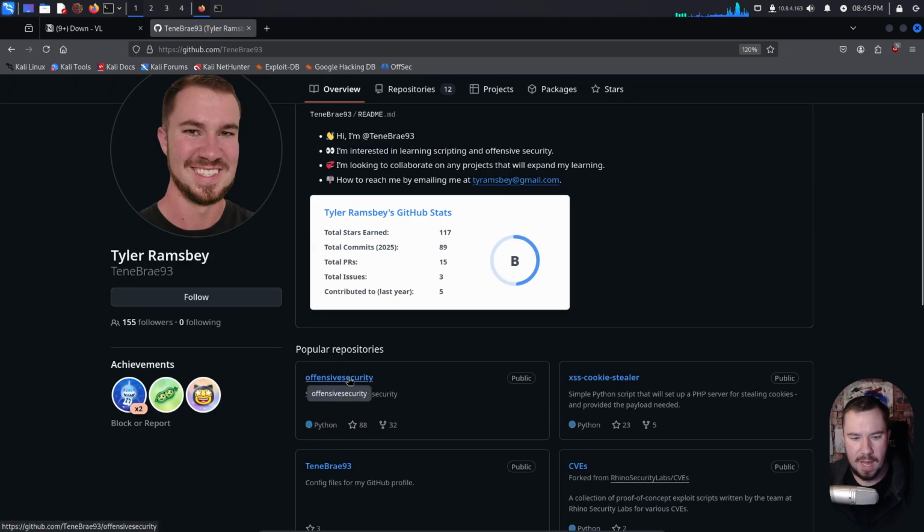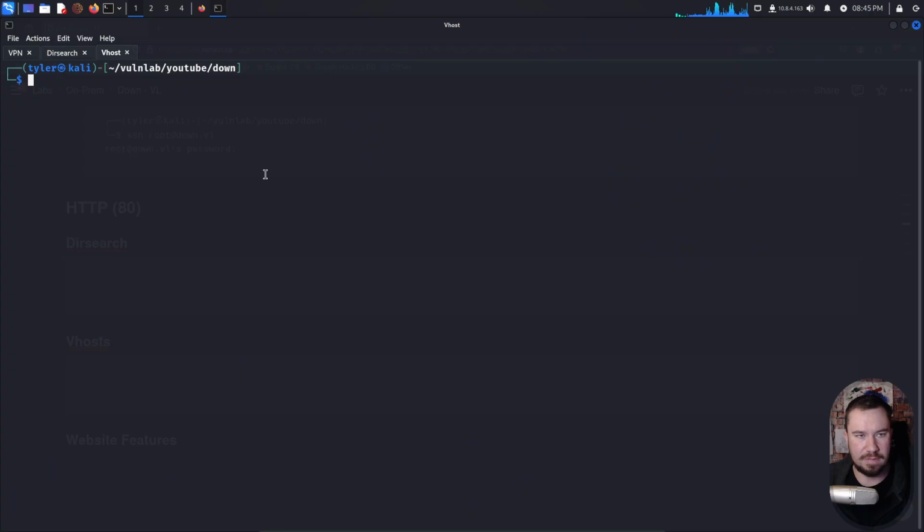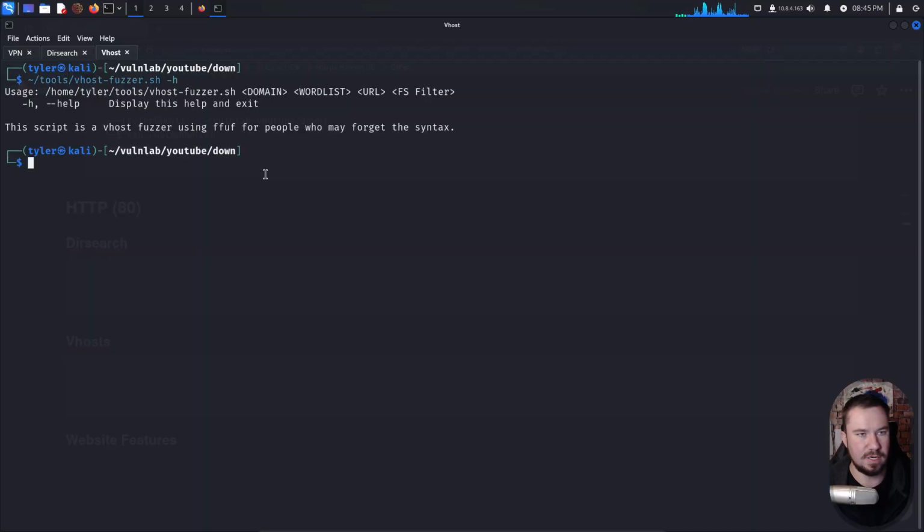But here, you can go to my offensive security repo, and I have a vhostfuzzer.sh right there. So the vhost fuzzer I'm going to show you is that one there. You can grab it yourself if you want to use it, but we'll just go to tools. You can actually see it from when I used it in the past, vhostfuzzer -h. It just asks for the domain, wordlist, URL, and FS filter.